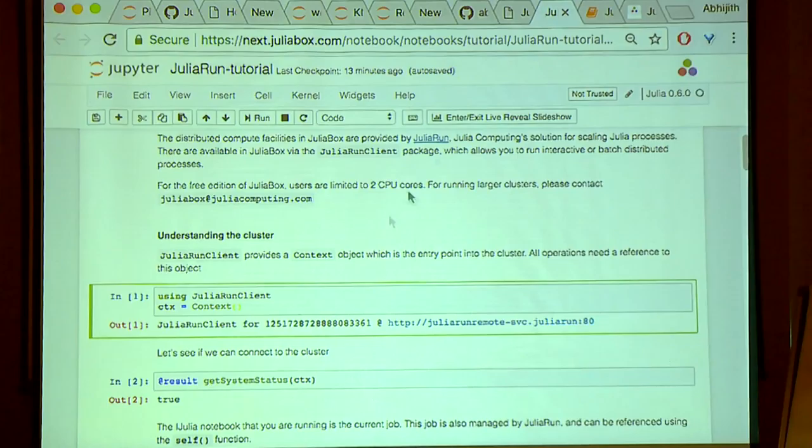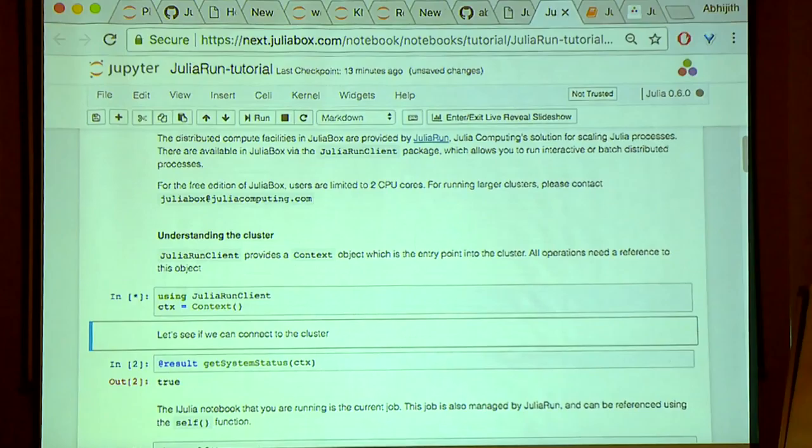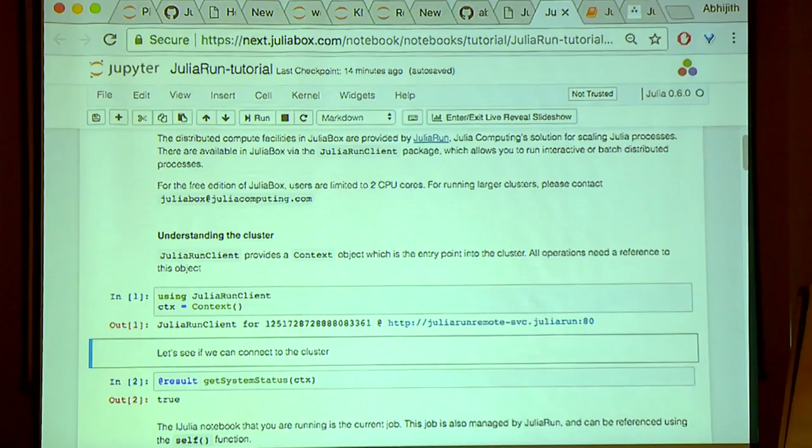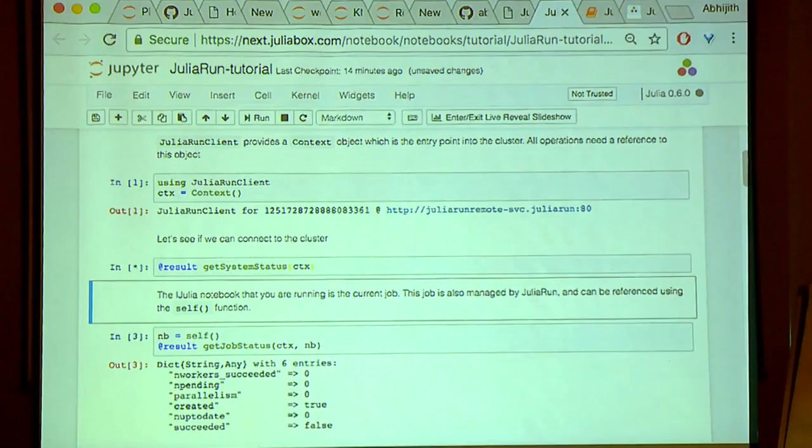Julia Run is our closed source product, but we have a client called Julia Run Client, which is open source. I'm just going to load it here. Yeah, it's loaded. Let's check if it's loaded correctly. I'll do this with get system status. It should return a true.